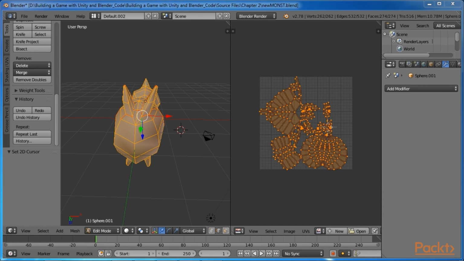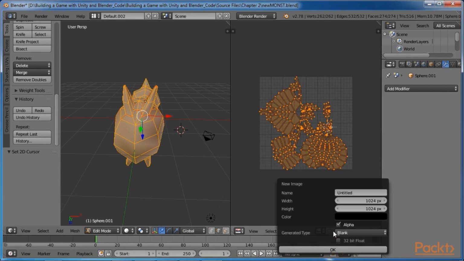Blender will automatically unwrap the UV map based on the seam lines that you set beforehand. However, it's not done yet. We need to check whether the UVs are being unwrapped correctly by using a checker texture. Under the UV editor window, click the New button and a dialog box will appear. Change the Generated Type option to UV Grid and click on OK.